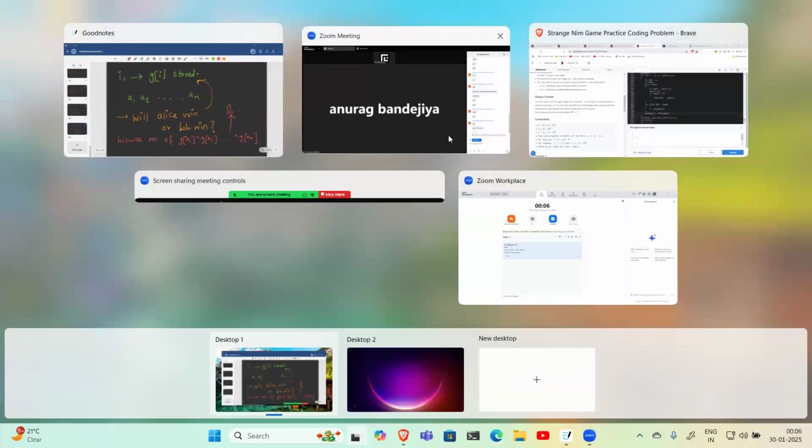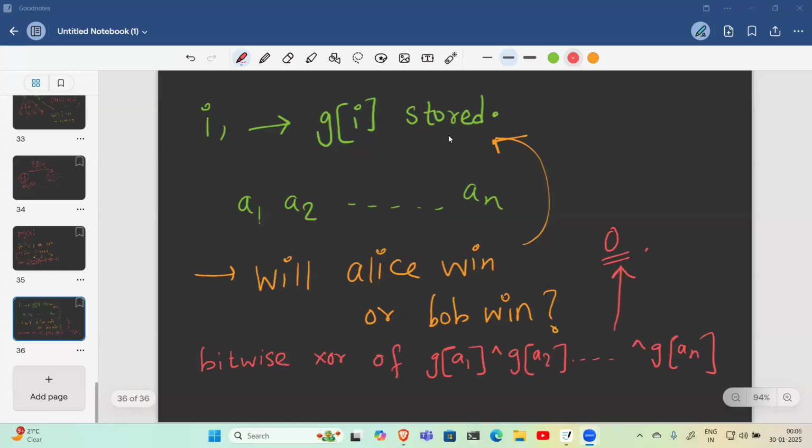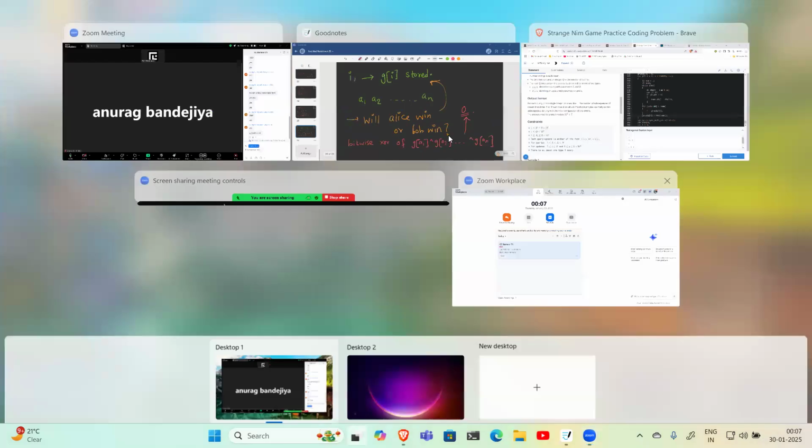Fine. So whenever you have a lot of problems which are dependent on each other, then you can take the bitwise XOR of those values. And if it is 0, then we will lose, else we will win. Fine. So this is basically the statement of Grundy's theorem.